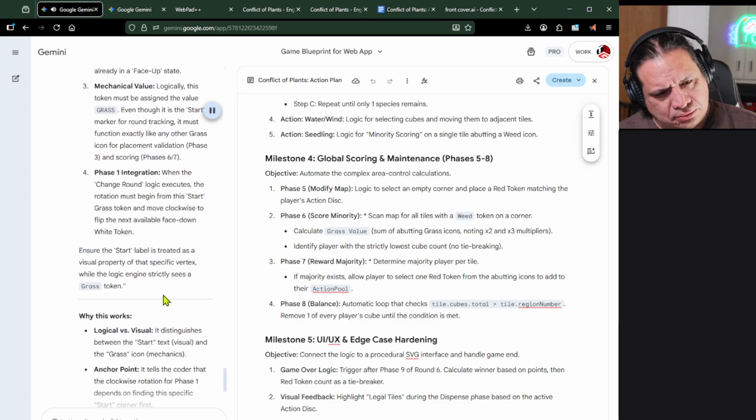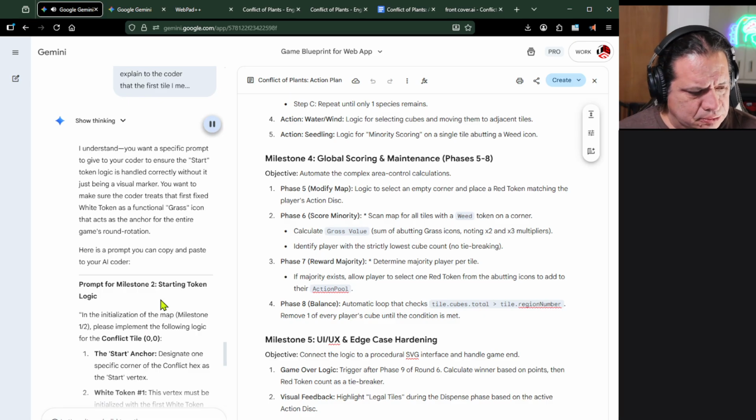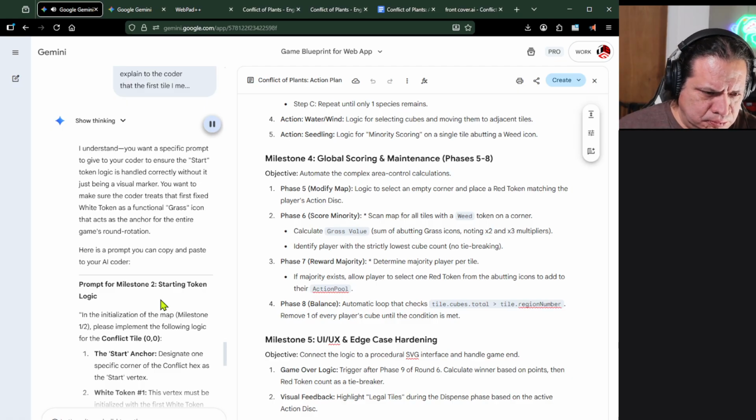I understand. You want a specific prompt to give to your coder to ensure the start token logic is handled correctly without it just being a visual marker. You want to make sure the coder treats that first fixed white token as a functional grass icon that acts as the anchor for the entire game's round rotation. Here is a prompt you can copy and paste to your AI coder. Prompt for milestone 2.